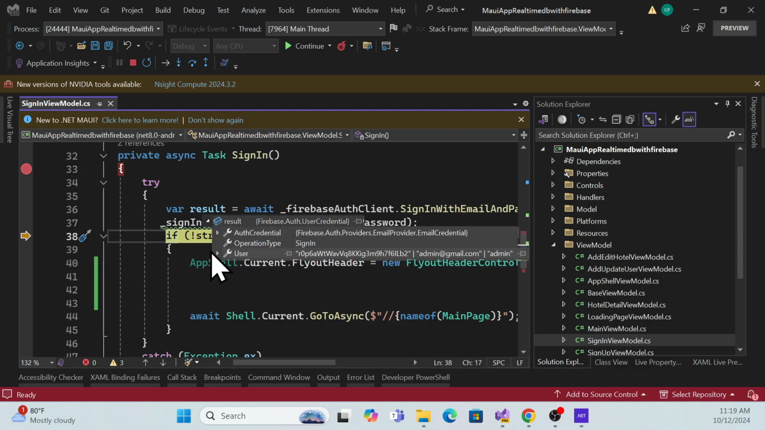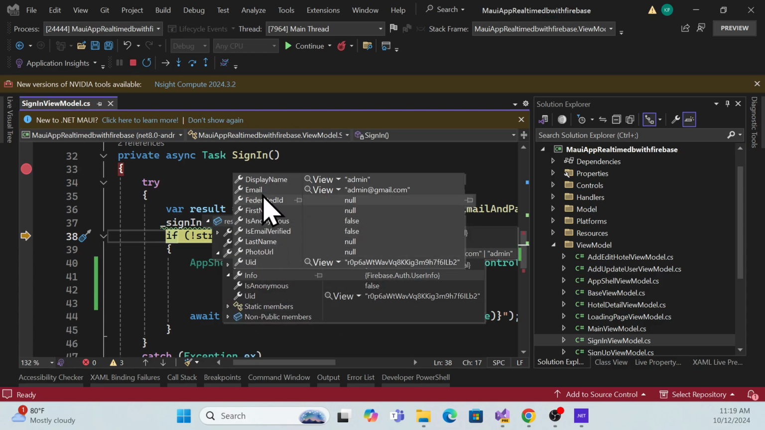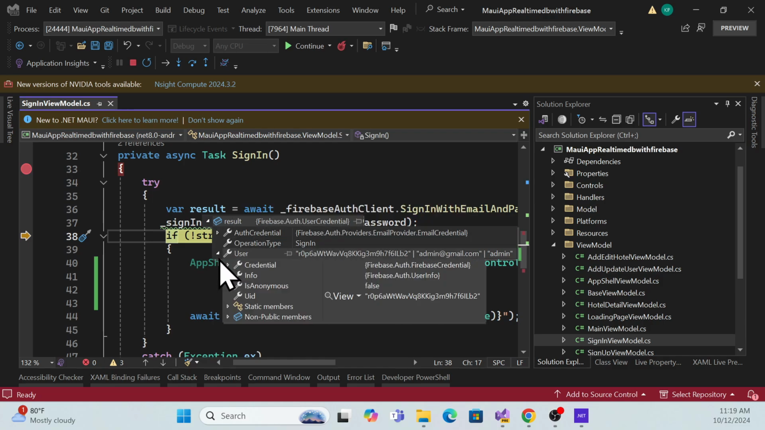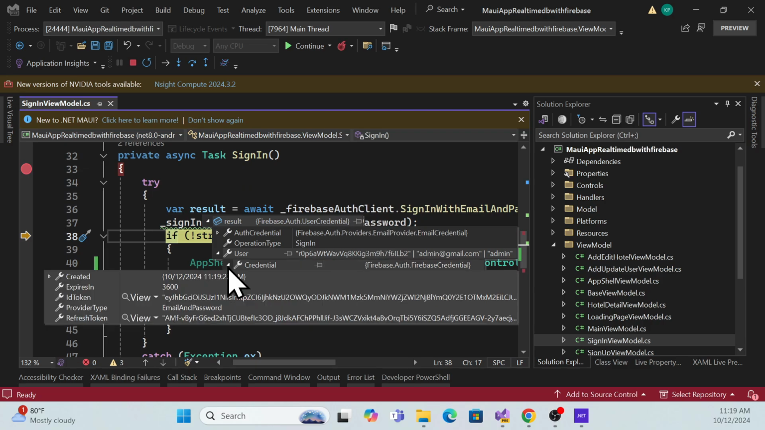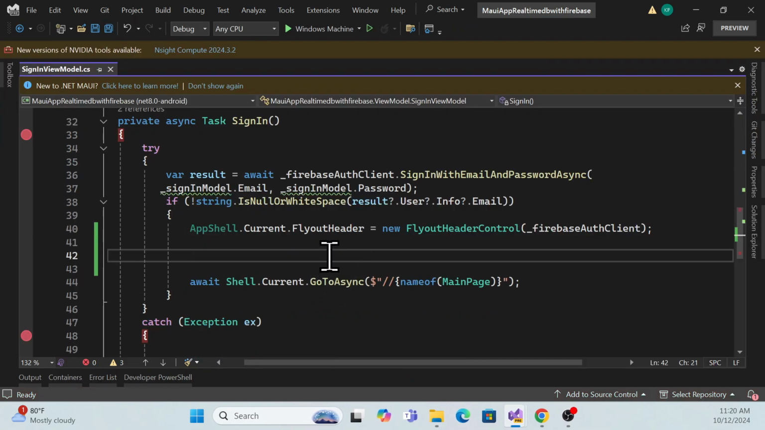Then if I expand more in the user section, we have the information of that user, which has the display name, email, and so on, but there is no role and permission information over here, because we have to record the custom claim information. That claim does not appear here. If I look at credentials also, we have this information but not the custom claim. So for the custom claim we need to call an API which returns it.